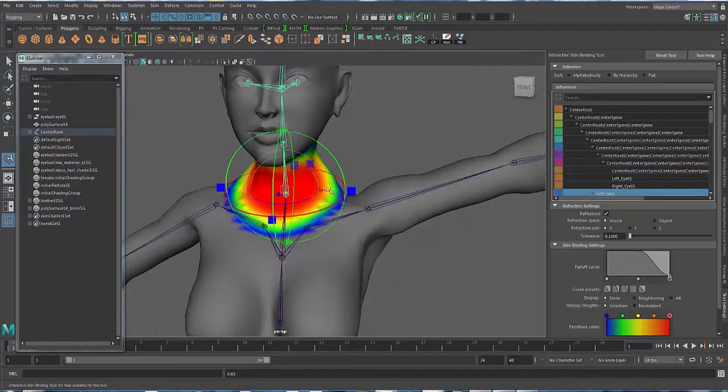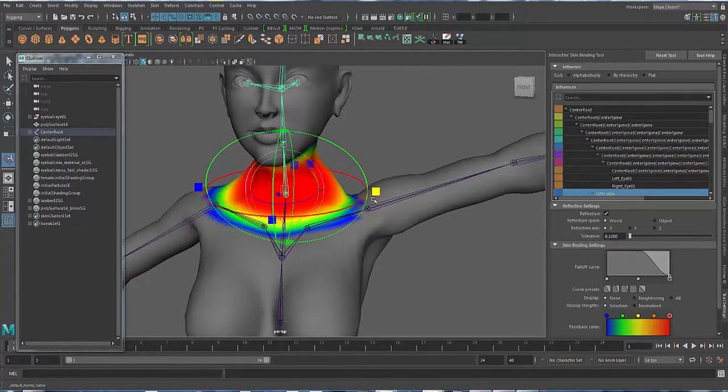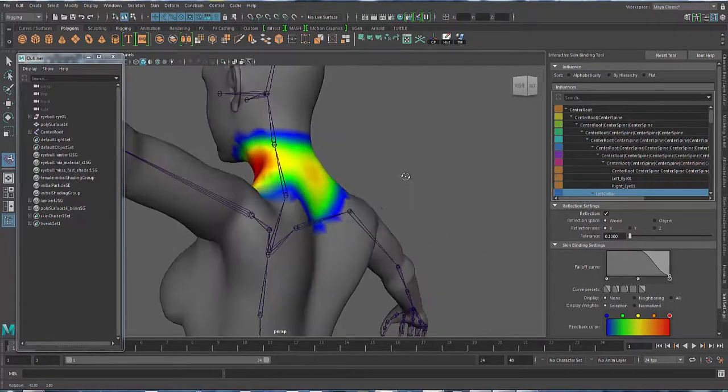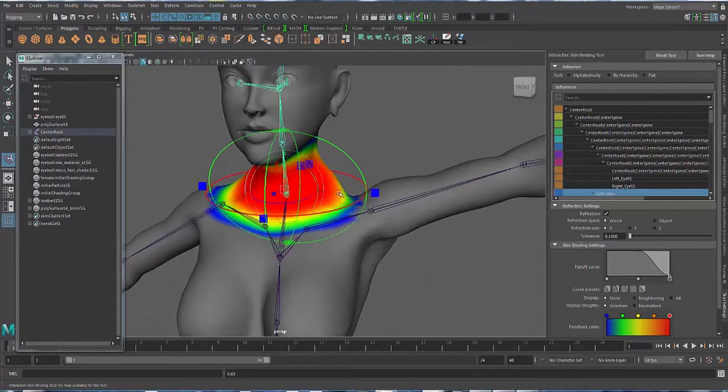Yeah, you have a lot of areas that you can control, spread influence too.